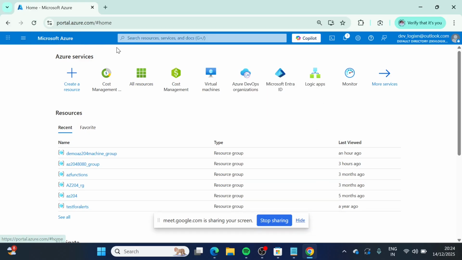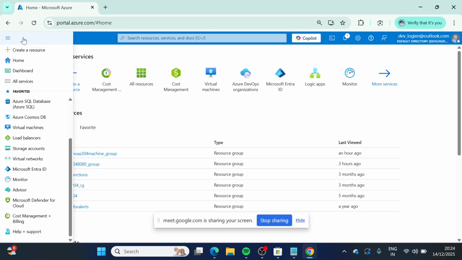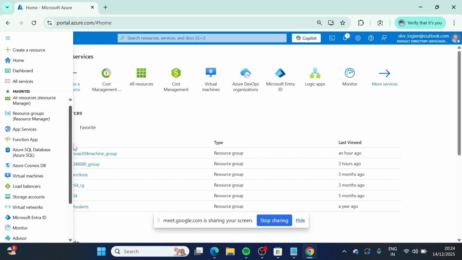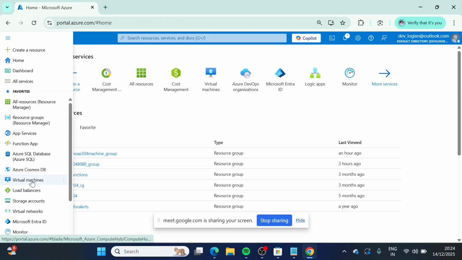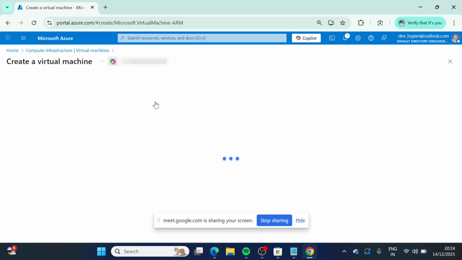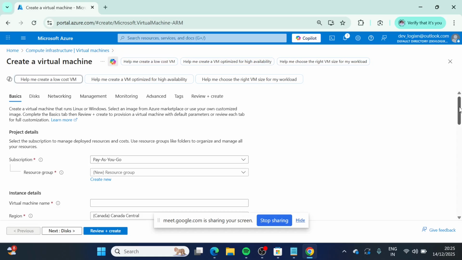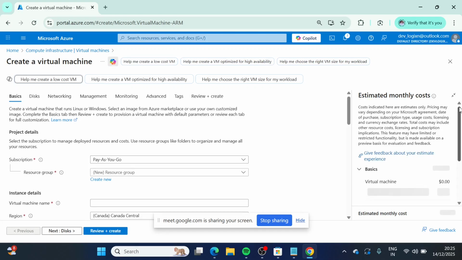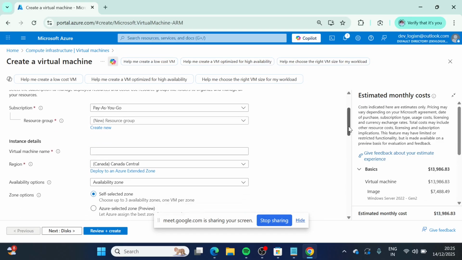For creating the virtual machine, we can simply click from here, virtual machines, or we can go from here, virtual machines. So click on create virtual machine. Here we are trying to procure a Windows server in the cloud. In this case, the cloud provider, that is Microsoft, will create a virtual machine for us, and we can use that machine for our hosting or deployment purposes.